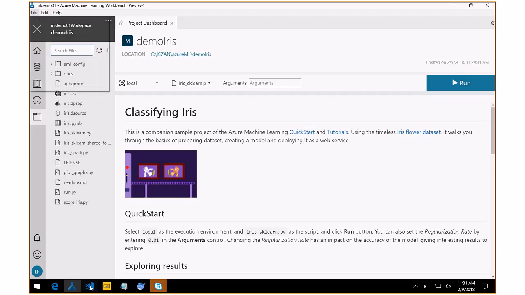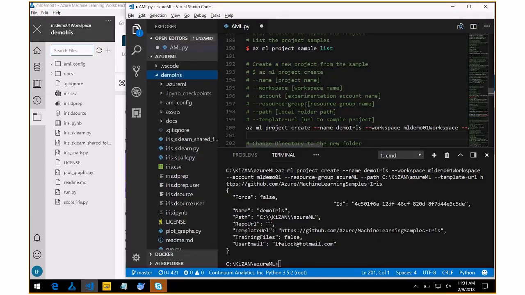What was the third one? I think it's model management. I'm not sure. The experimentation service gets taken care of. The model management doesn't have any interfaces, but I'm sure they're going to build all that in soon. A lot of this is still in preview, so most of it has to be done via the command line.